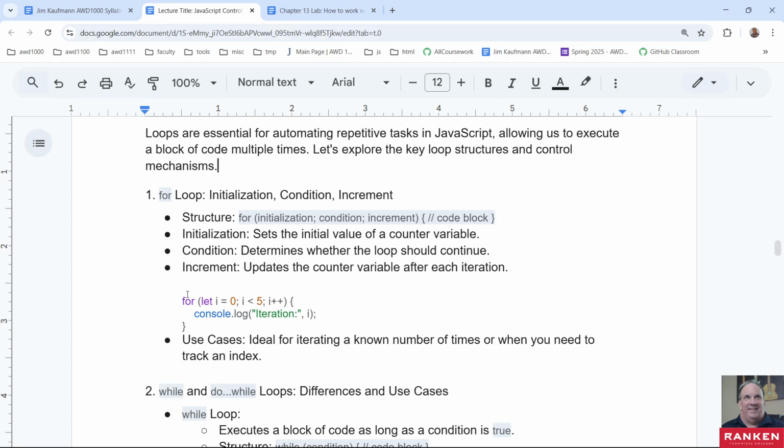So they might show you a for loop. What does this mean? Well, this is the initialization. This is the condition, right? And this is the increment, right?